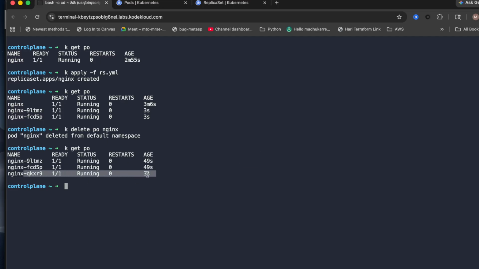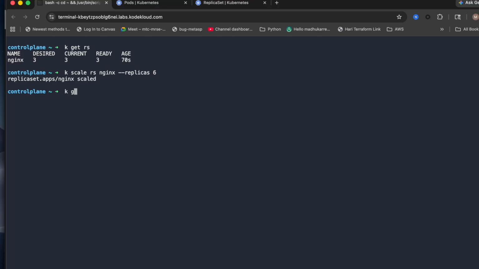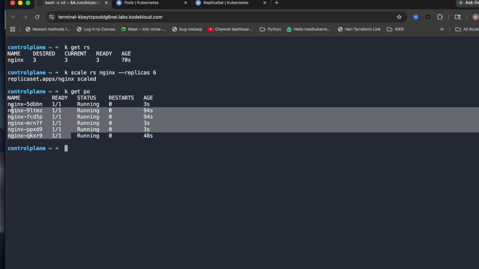So the replica set basically ensures that the given number of replicas is always running. What if you want to scale it? You can run this command as well. If you run kubectl get rs or replica set, you can see the replica set name. You can run it this way as well: kubectl scale rs or replica set, then the replica set name, hyphen hyphen replicas. How many replicas do you want? For instance, if I want to have 6, I can do it this way. Now if I check it, I've got 6 replicas.